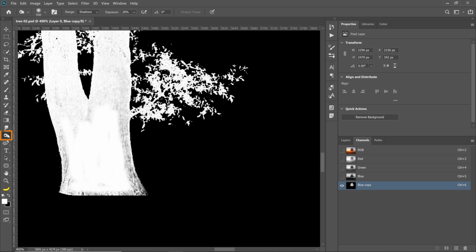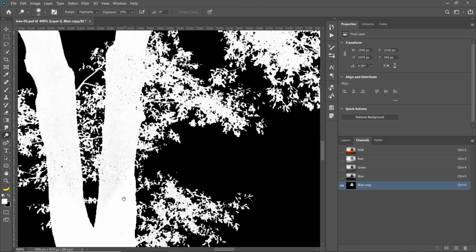It's right here. And the dodge tool makes pixels brighter, and you can select highlights from the range. And I'll bring the exposure down a bit, and I'll just start making the highlights brighter, like so. And you can just keep painting accordingly.